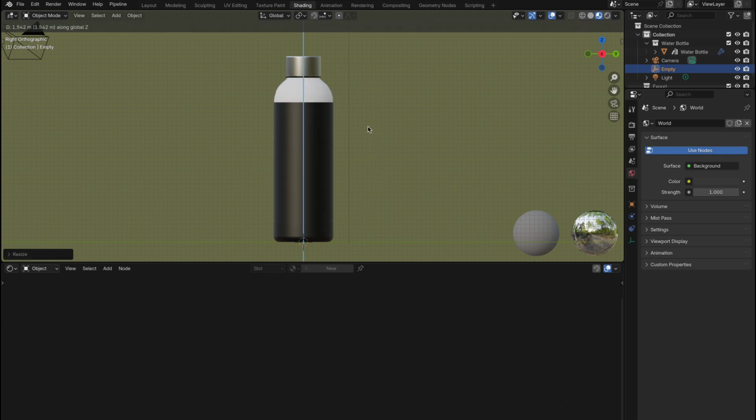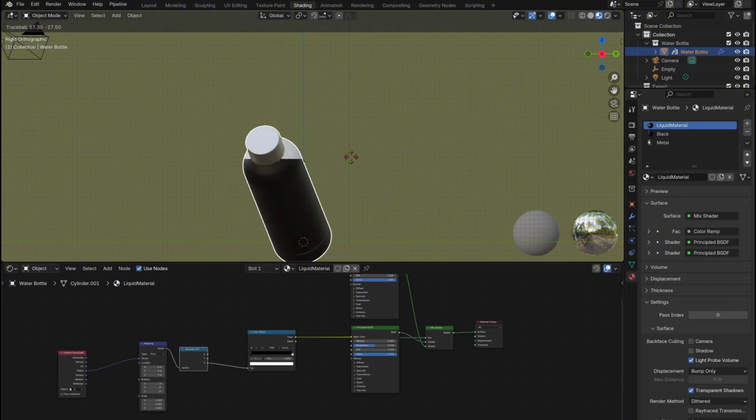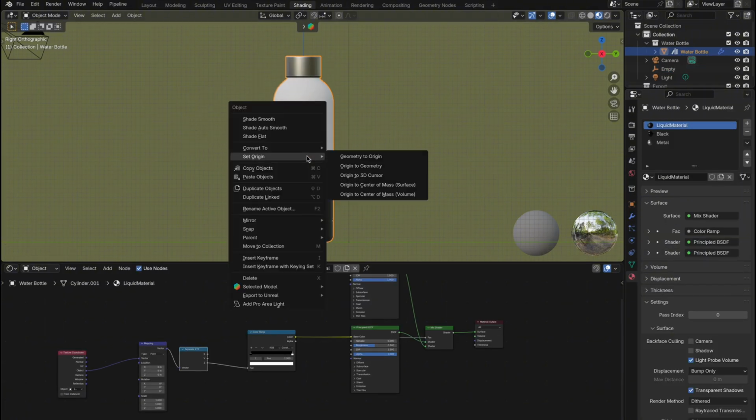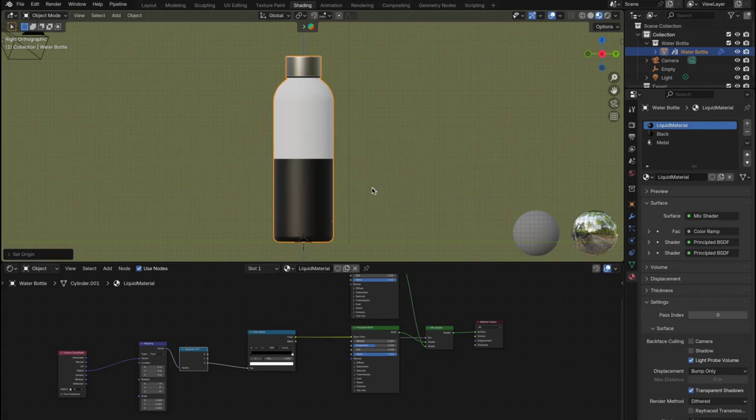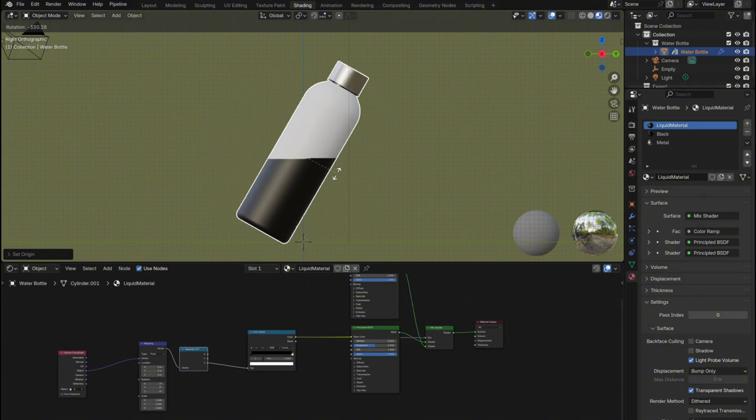Next up, let's make sure our object's pivot point is centered. As you can see, this one isn't. Ideally, you want both the center point of your object and the empty to be in the middle. Just right-click the bottle, go to Set Origin, and choose Origin to Center of Mass (Surface). Now when I spin the bottle, it behaves a bit better, but we can improve this even more.